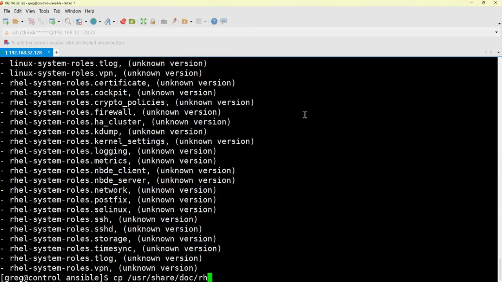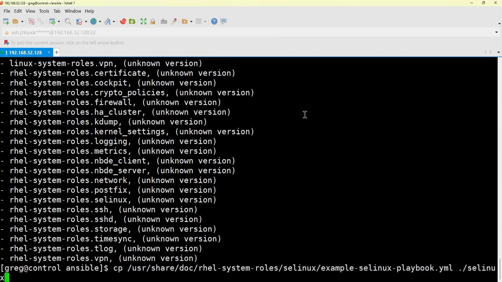Copy it from the /usr/share/doc directory where there is a rhel-system-roles directory. Inside there is selinux, then the example selinux playbook. After copying it, where do we copy it to? Just copy it to our current location, the current directory. Pay attention to renaming this selinux file. You must remember to rename it. If you just copy it over, it won't work. After copying it directly, you need to use mv to change the name.